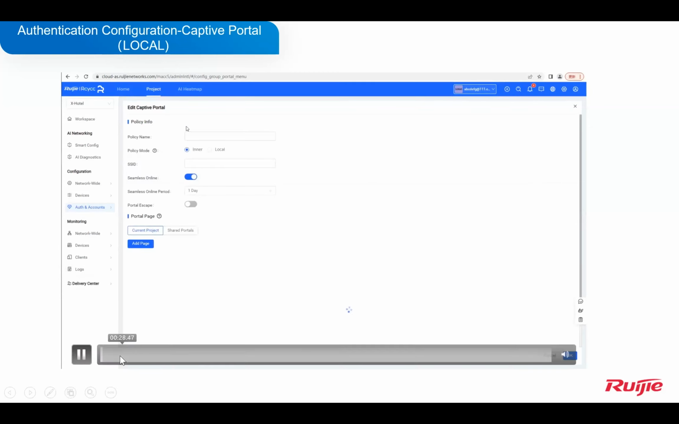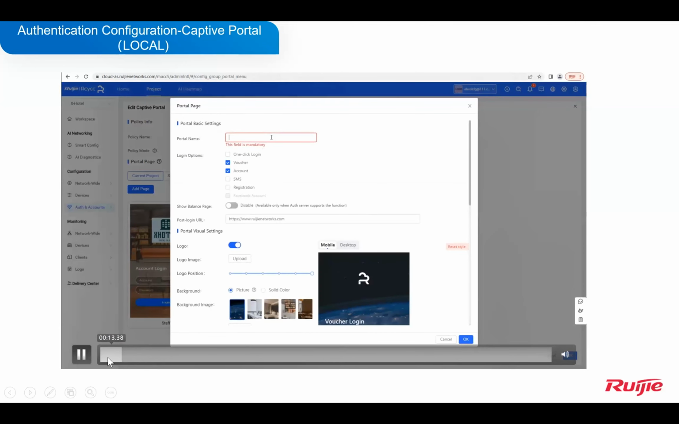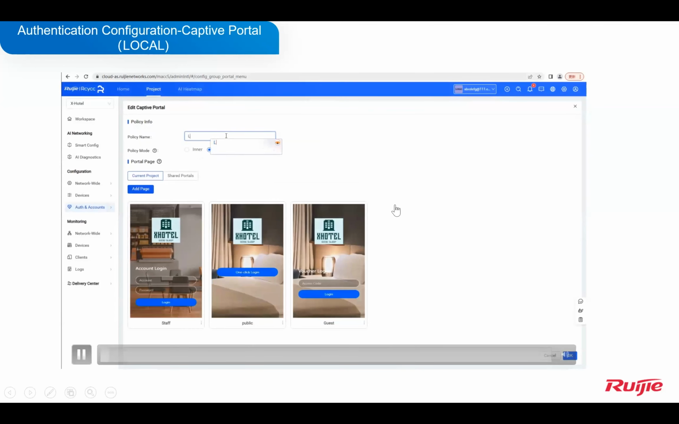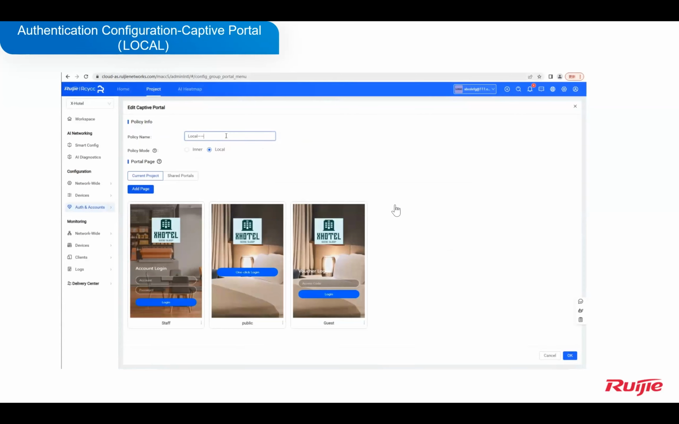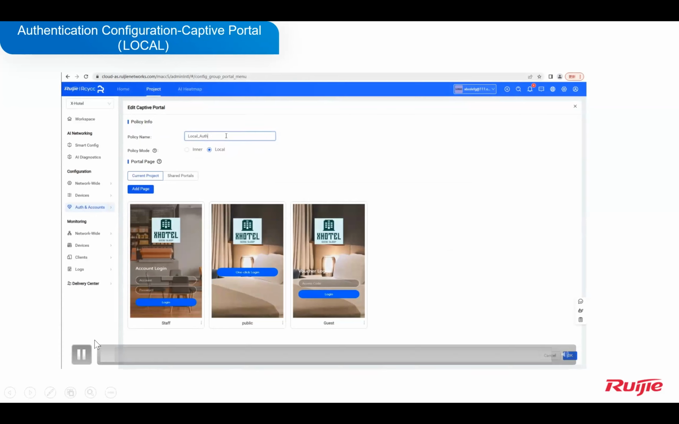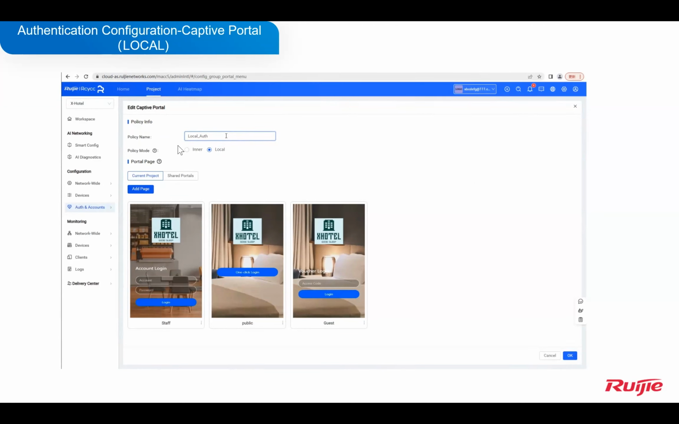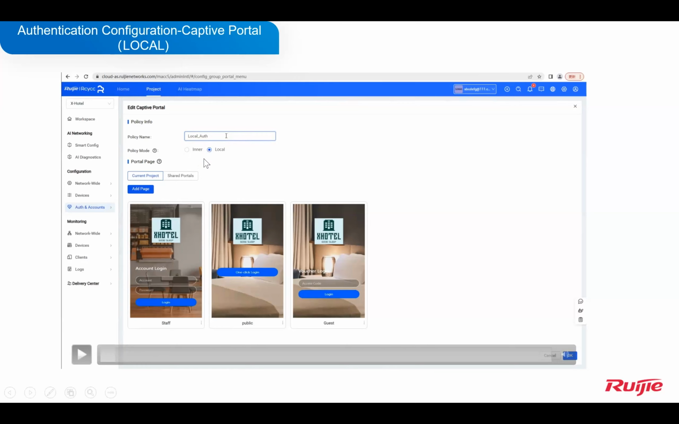First, we have to go to provide the captive portal. So we create the local one, and here we can see some differences. Before, we used the inner option, which means the authentication action is done by our Reyee Cloud. But this time we choose local, which means we do the authentication by the NBR device.